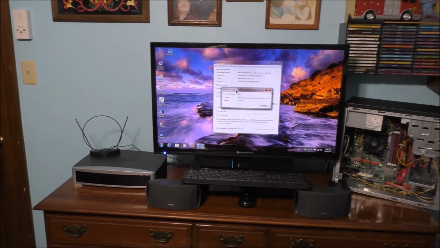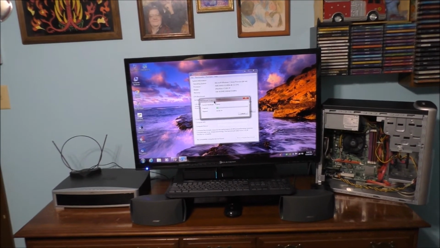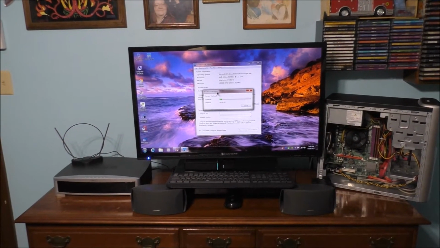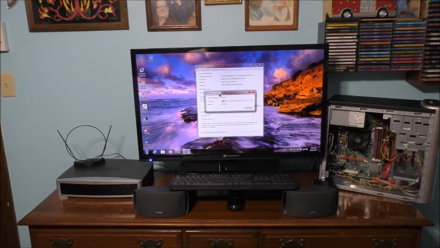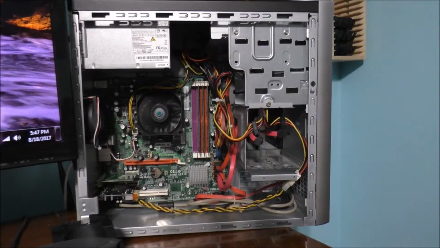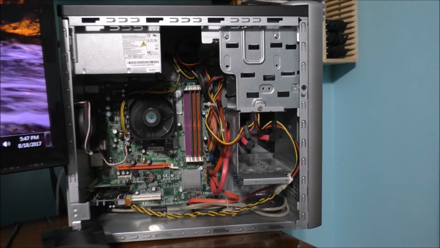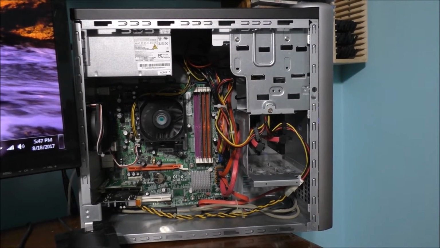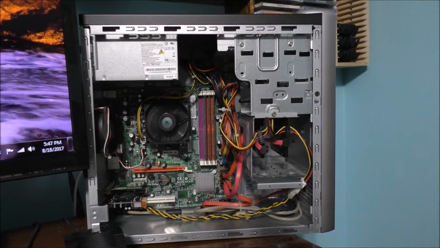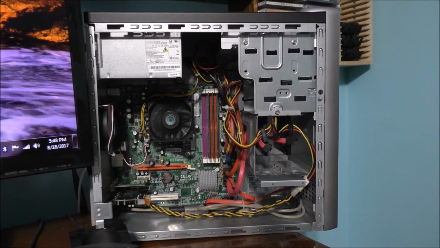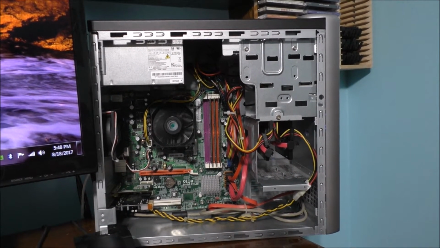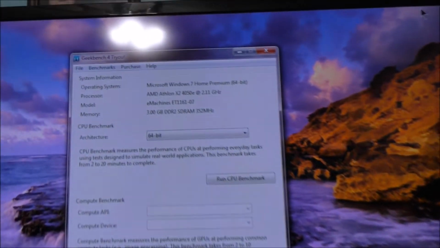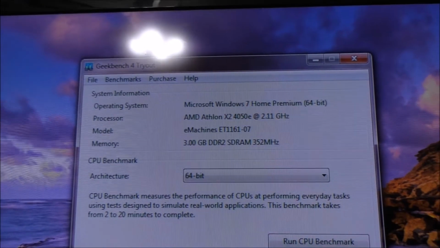But alright, I will come right back when this is finished, and after that we can get back into editing the video vlog. Are you ready to see the results of the Geekbench 4 software I installed on the eMachines desktop computer? Basically, I want to see what numbers we get. Alright, here is this.